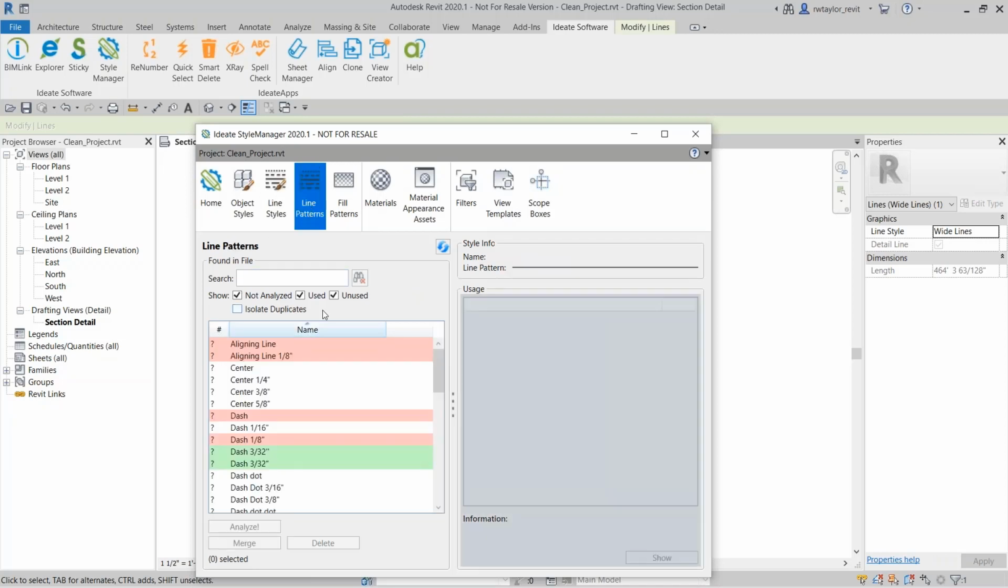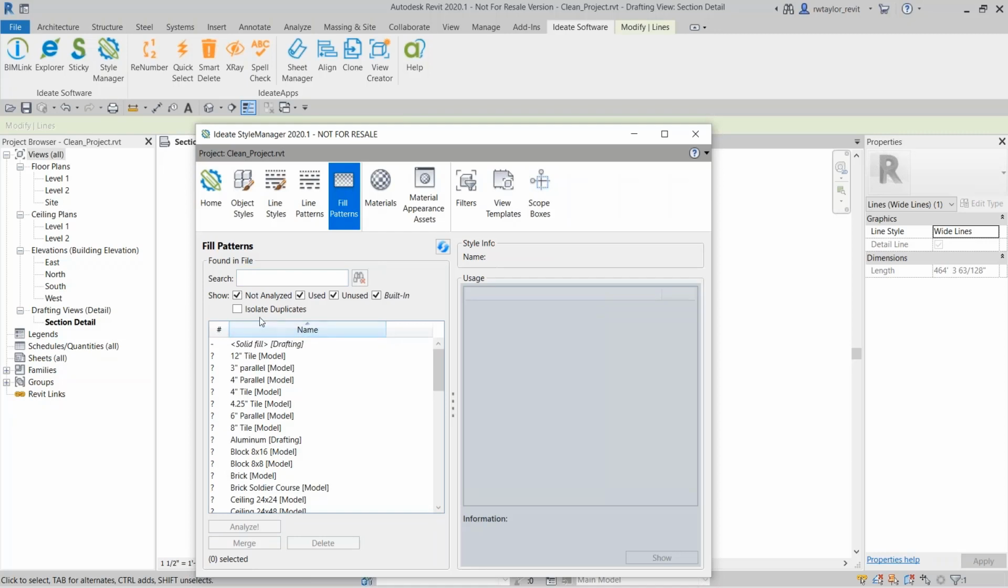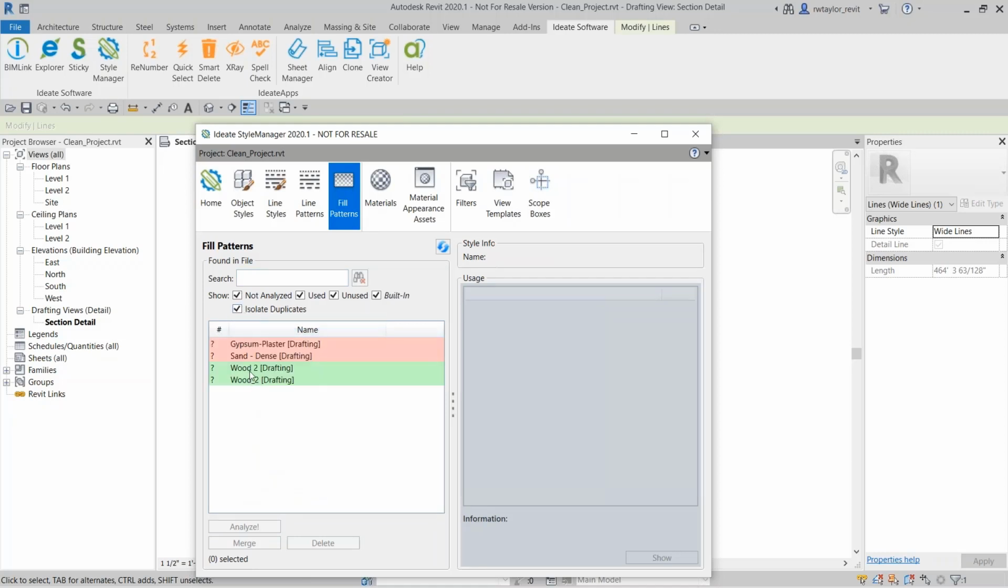When it comes to patterns, this is another good one where you can say isolate duplicates, and this dash 330 seconds is the same as this dash 330 seconds. They're both the same pattern. There's a demolished and a hidden line pattern that are, again, defined the same. The same way with the fill patterns, you can isolate duplicates. There's a Wood 2 Drafting and another Wood 2 Drafting. There's a gypsum and sand that are basically the same definition.